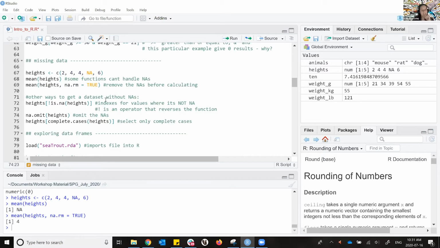Other ways to get a data set without NAs: this will index, so we're using the square brackets, and it's going to subset where it is NA for heights, except when you have this exclamation point, which makes the function inverse. So this means "is not NA" now, because we have the exclamation point operator in front of it. So we're going to now select where it is not NA for heights. You can see it's printed out everything except the NAs.